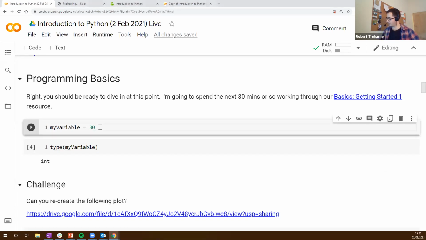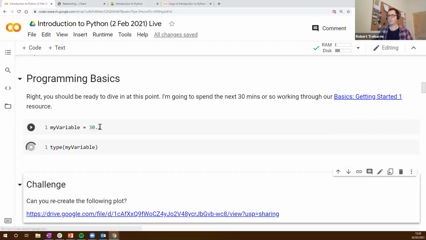If I had 30.2, I rerun that again, and then run that one again, then it spits out the word float. And the word float there refers to floating point notation, which is essentially how you store a number which isn't an integer in any coding language. So Python has recognized that that is a float.